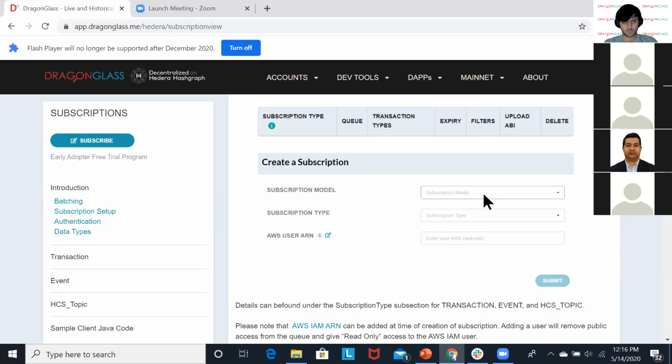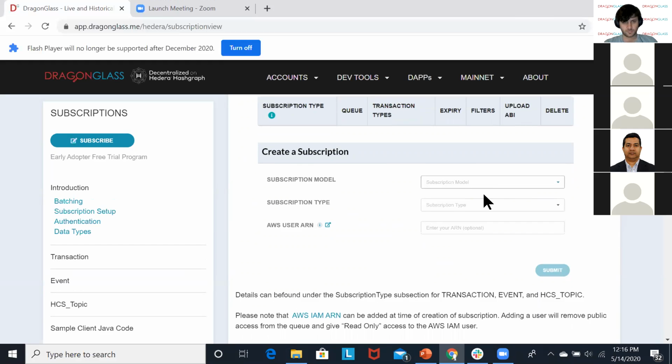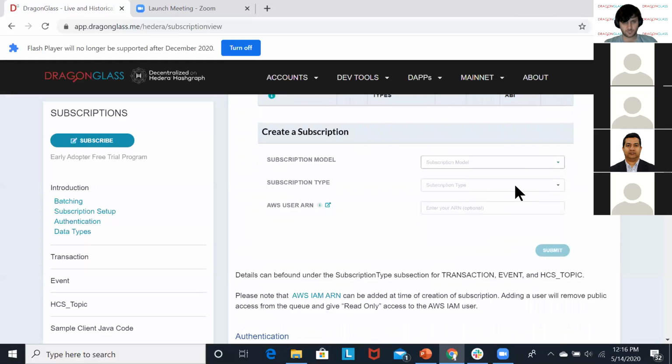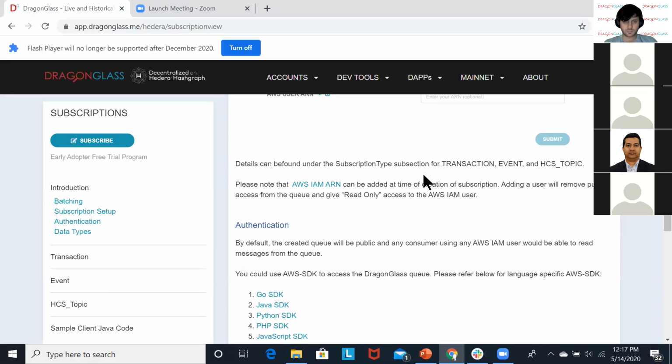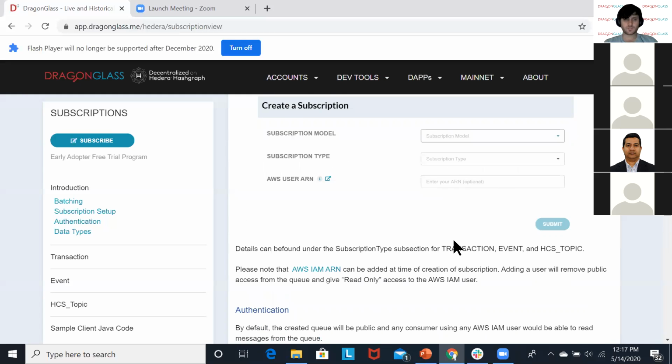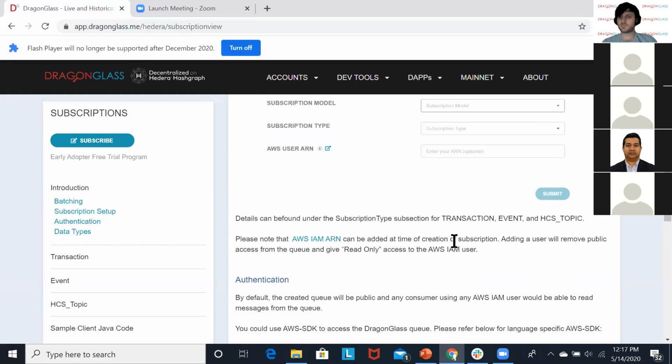Subscription model, we only have one option right now, which is free subscription. Under subscription type, you can subscribe to a transaction, you can subscribe to an event, and you can subscribe to an HCS topic. And if you provide your AWS user ARN, that means only that user would be allowed to access this queue. You can add multiple users as well.